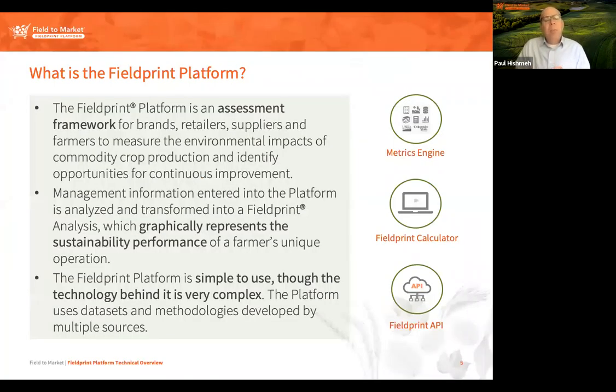When we talk about the Fieldprint platform, we're really referring to our metrics engine. That's the underlying calculation for sustainability measurement, our Fieldprint Calculator, which is a web-based tool, and an underlying Fieldprint API.